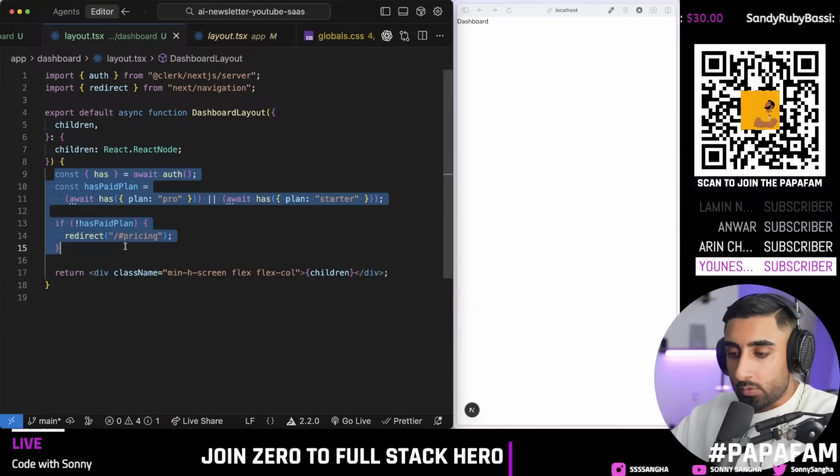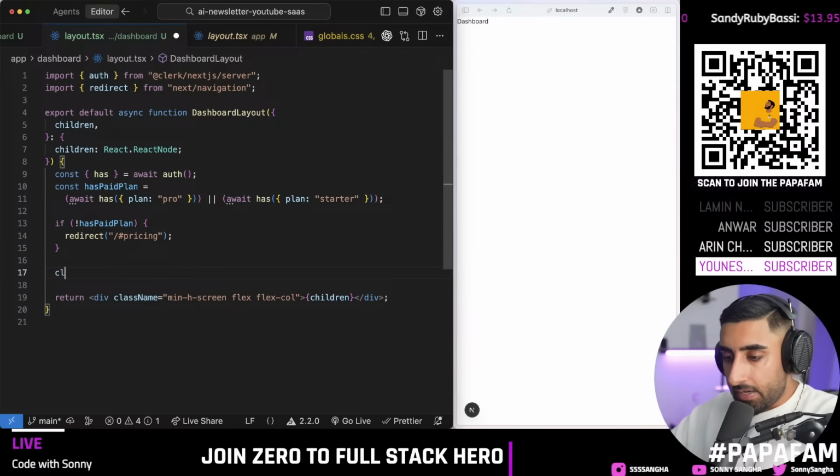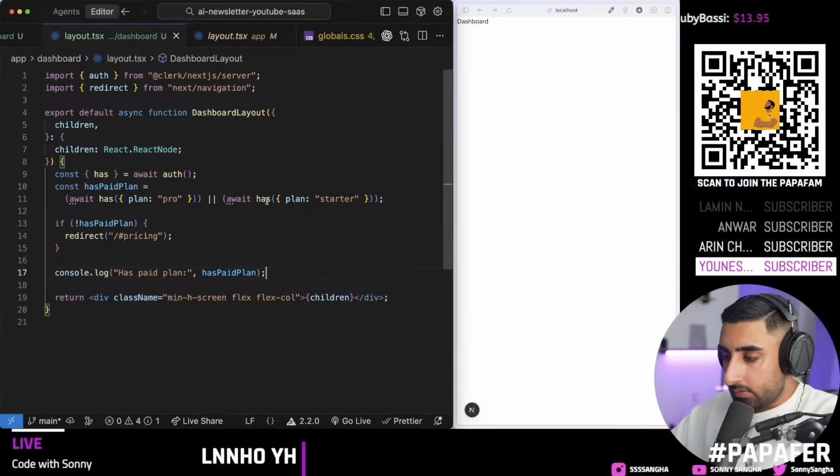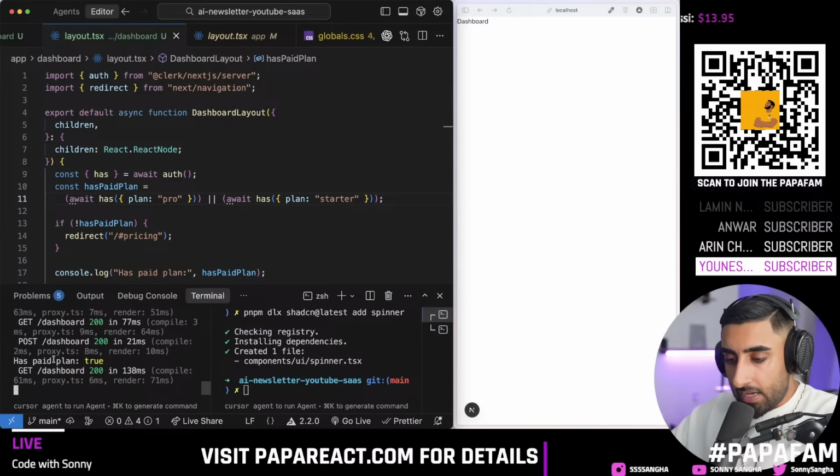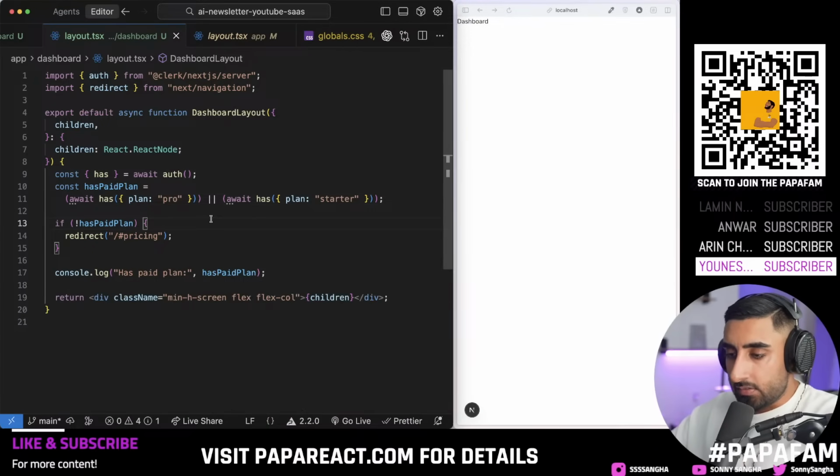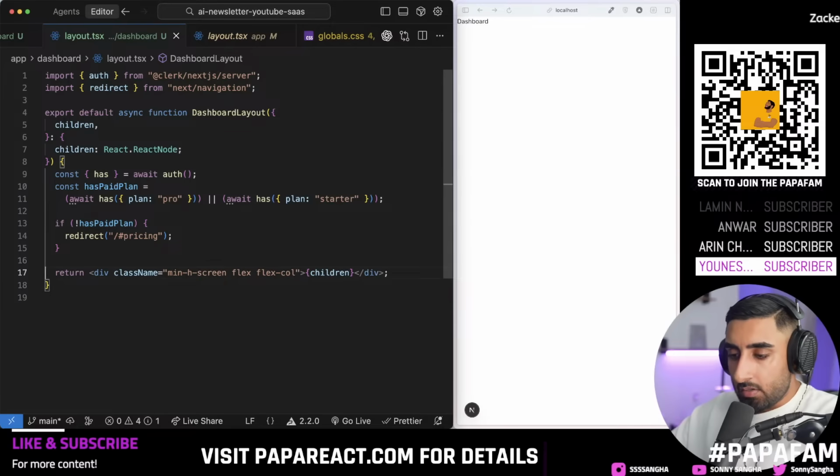Okay, so now you see I'm refreshing, I'm still getting let through. That's because this is all authenticated, it's passing. And if I go ahead and say console log hasPaidPlan, like so, what you can see is hasPaidPlan is true. Okay, you can see that over inside the server render. So there you go, it works.